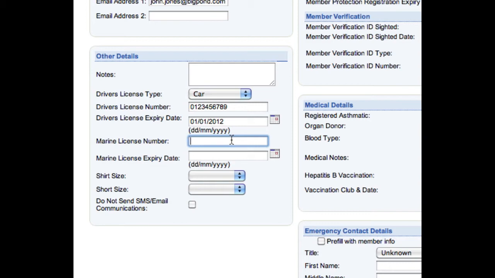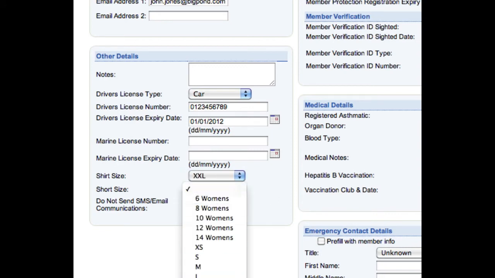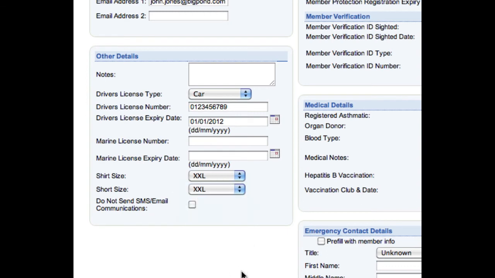At first glimpse, the shirt size and shorts size drop-downs might look like prying information, but we do use this at both a national and a state level to order uniforms and shirts for patrol members and committee members.